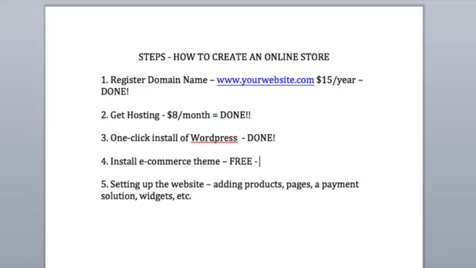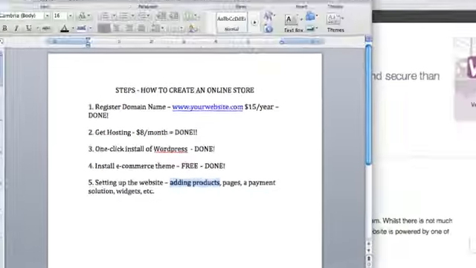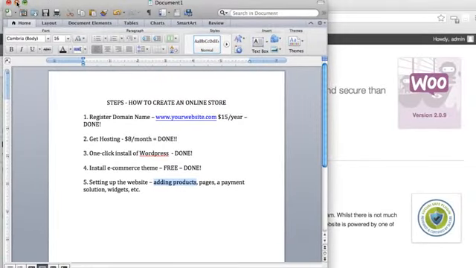We have also gone to Woo Themes, and we have installed one of the most popular e-commerce themes. And now we're in the process of setting our website up. So we will be adding our products to our website. We'll be adding pages. We'll be adding a payment solution, widgets, and all of that jazz to make our website start to look pretty and like a really professional online store. So let's continue with this.